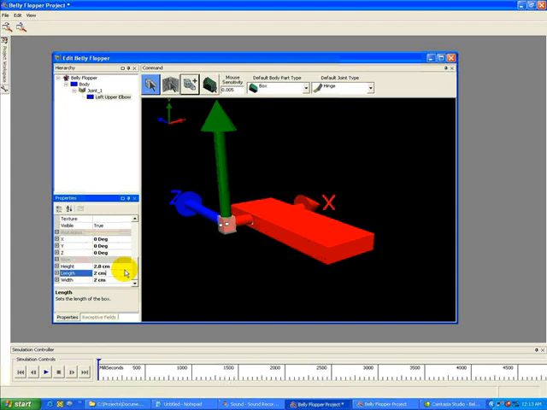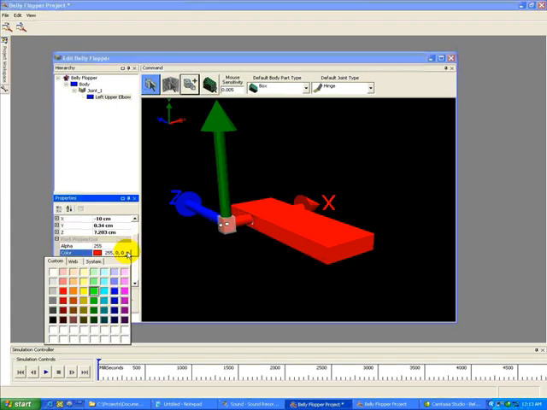Finally, let's change the color of this part so that it's easier to distinguish it from the root part. Go up to the color property and click on the little drop down symbol that is on the side. This will display the color selection drop down. Select blue.